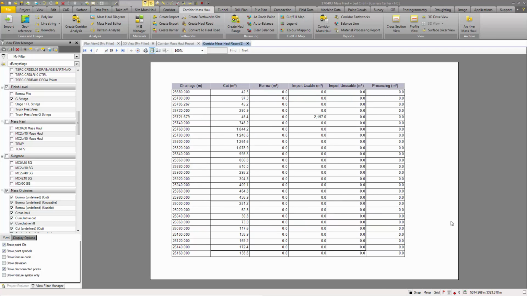By continuing to use Business Center with Vision Link, we can update the mass haul regularly and find the optimum way to haul material throughout the construction phase.